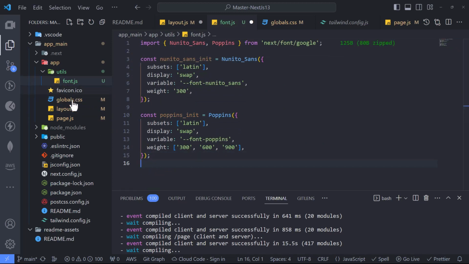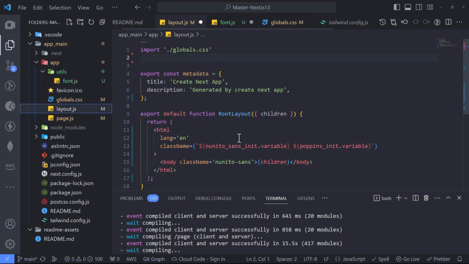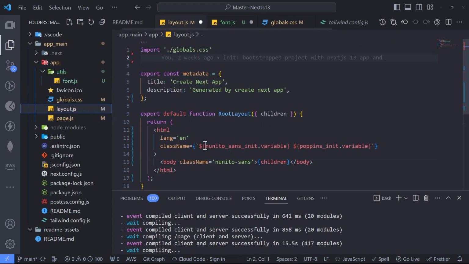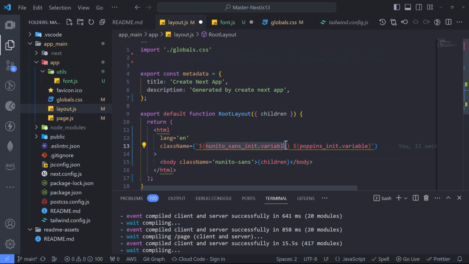Good. So let's go back to our layout file. What do we need? We need these values, right? So let's go back to our font.js file. Let's get them exported. Why don't we export these values directly? Let's attach them to variables, right?